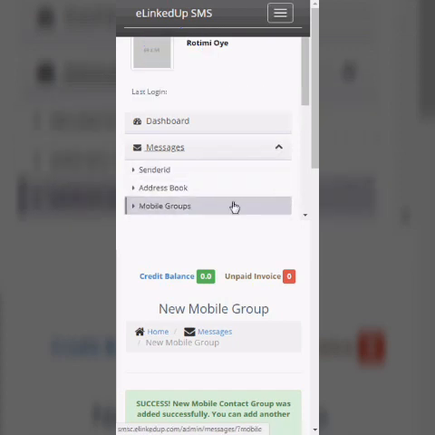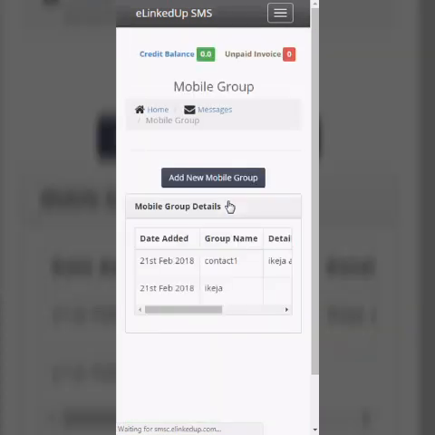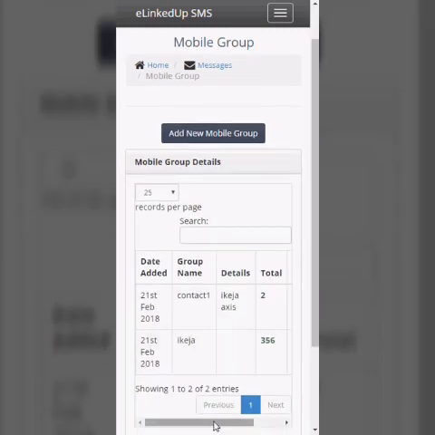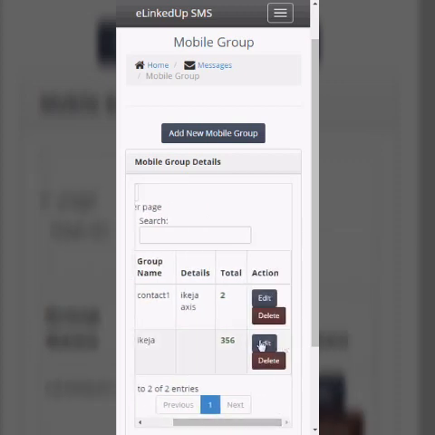I'm going to send the SMS now. Okay, let me click on the mobile groups to see what we've added so far. So you can see Ikeja access, I only added two phone numbers, which is contact one, and in the Ikeja we have 356 numbers there.